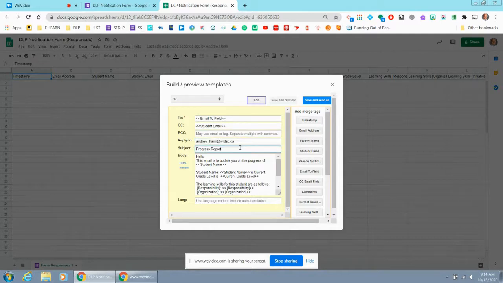Okay, progress report. As the title, maybe I could put in the course code there as well. And then again, this is a progress report, and then I use my student name tag, so I just copy it from there and put it in. Then my student's current grade level is, and then I copy in the grade level. But remember, we filled in a level 1, 2, 3, or 4.